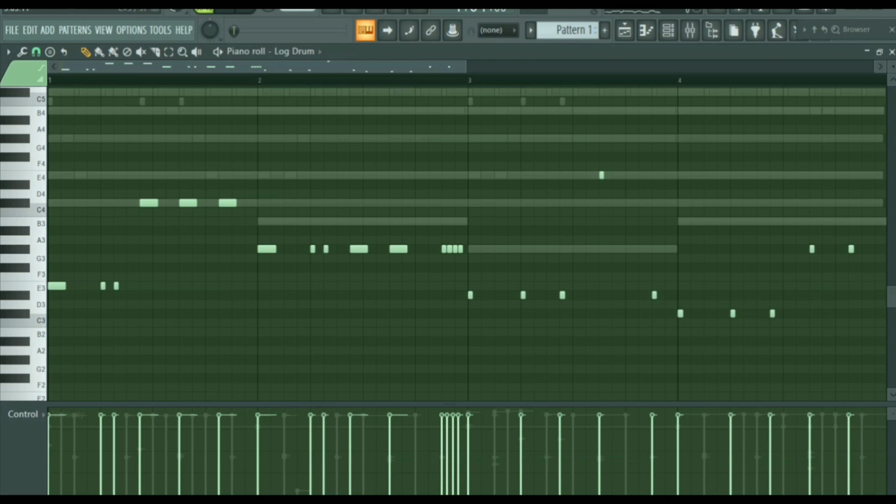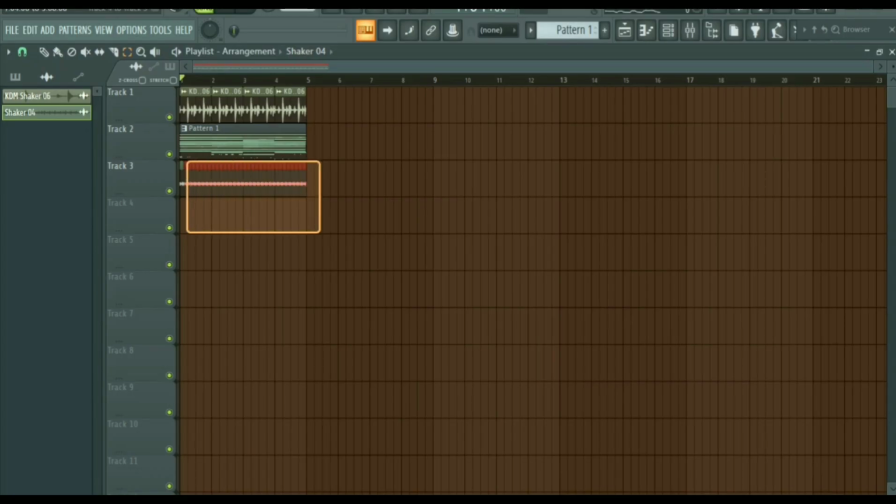Then I add more log drum. Then I add the shakers right here to make it sound like it's fast. This one that I'm highlighting, and then you will hear the difference.